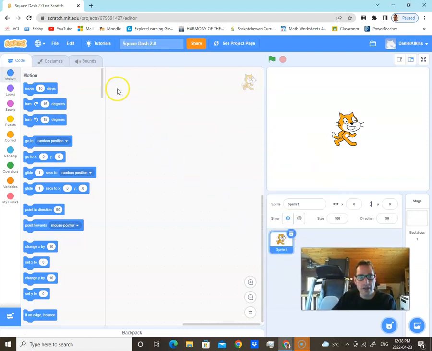So here we are in Scratch, in this coding environment. And the first thing is we're going to make the general structure of the game, and so I'm going to create a logo and some backgrounds and get things started from there.